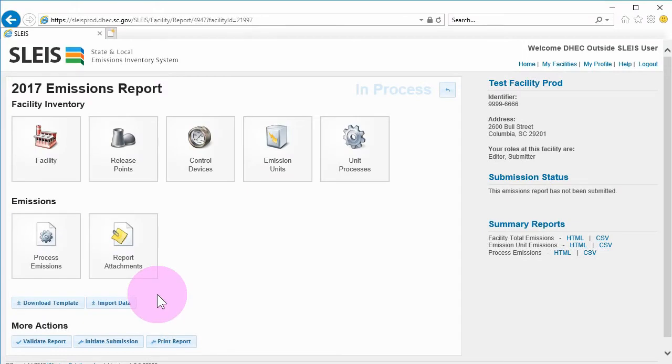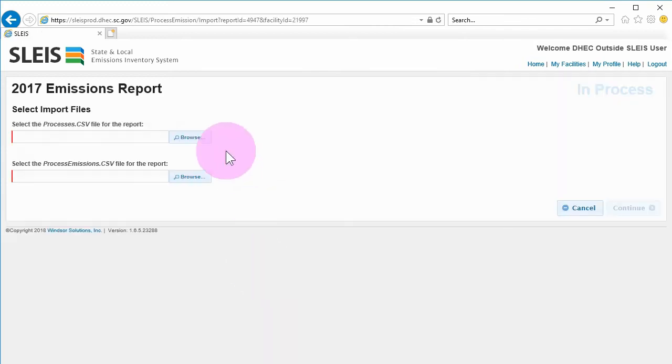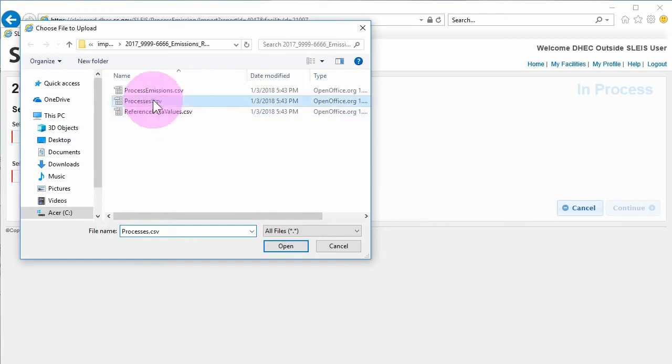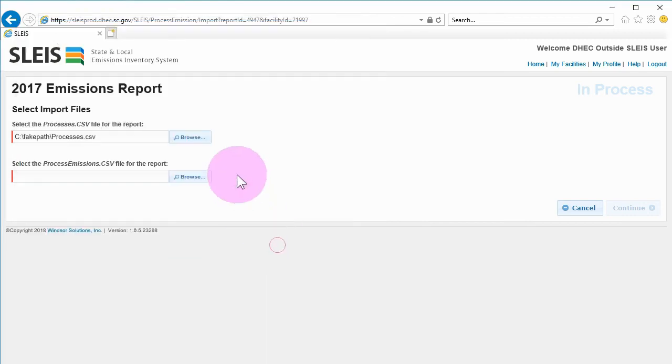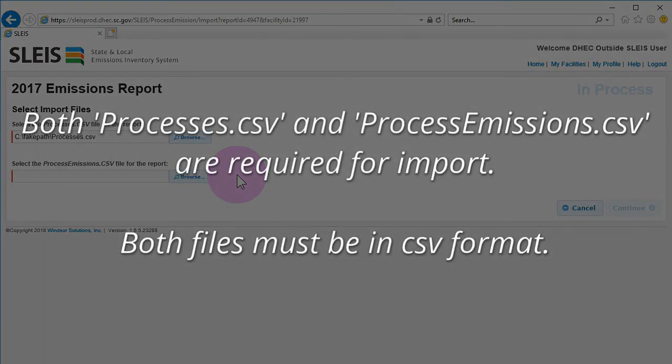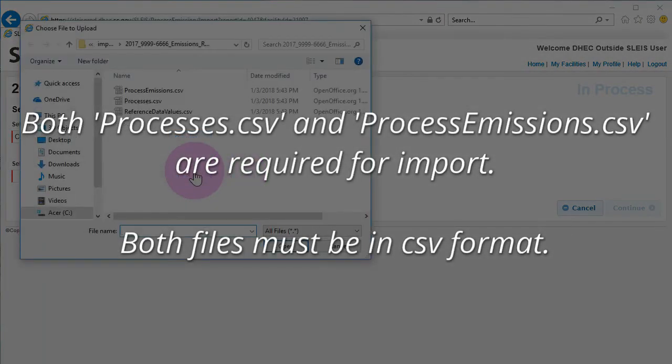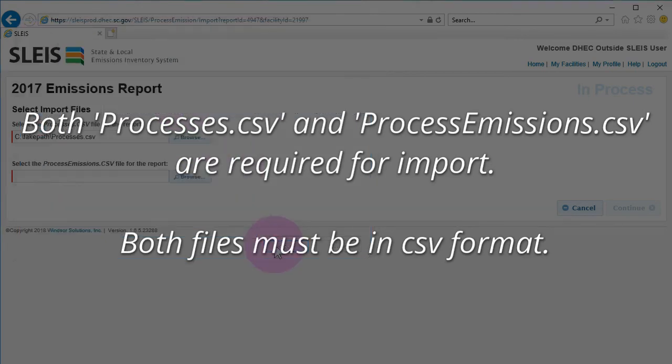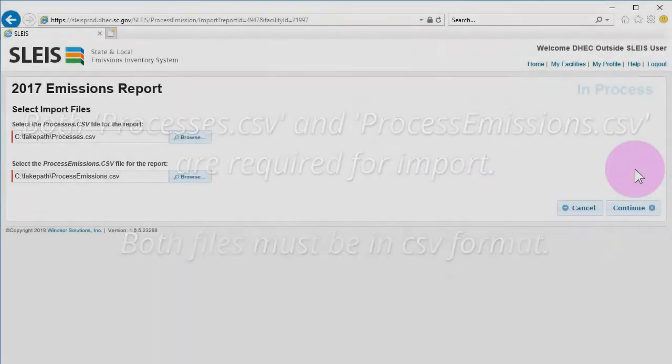Once your files have been updated, saved back to CSV format, and you are ready to import the data into SLEIS, click the Import Data button to begin the import process. You will be delivered to the Select Import Files page, where you will select the updated template files from your computer to load into SLEIS. Please note, both the processes.csv and the process emissions.csv files are required for import. Both files must be in CSV format in order to import into SLEIS.